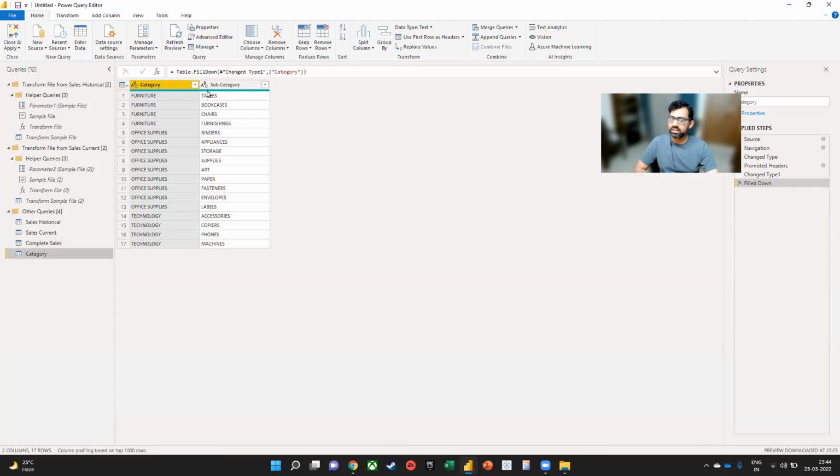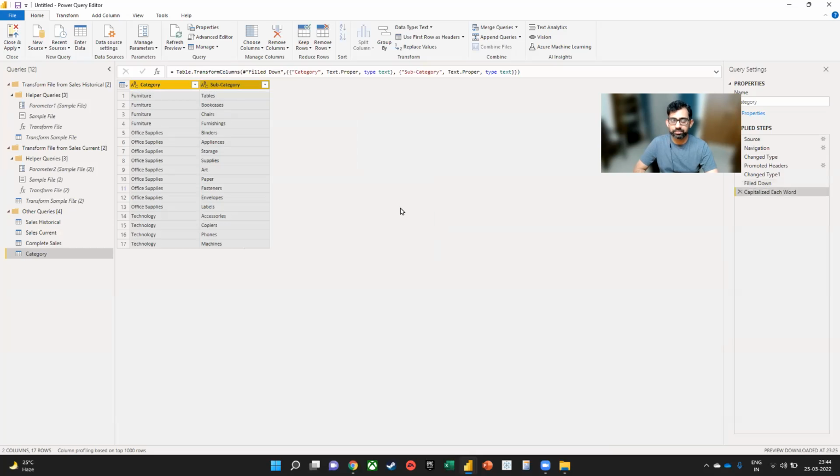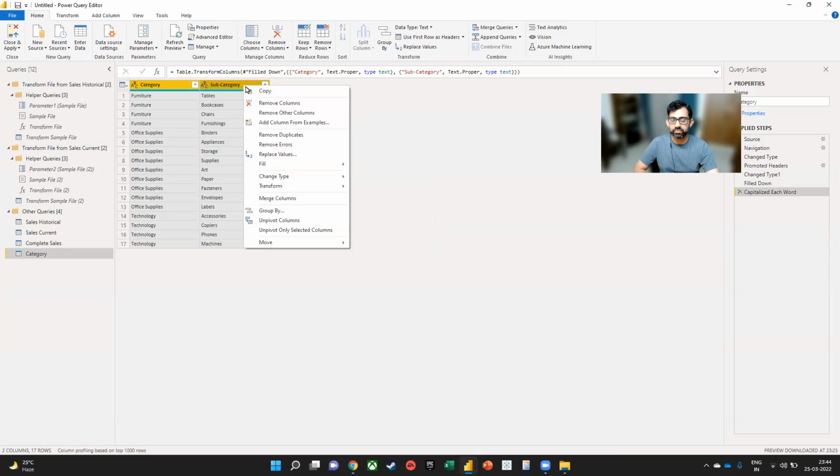So I will go to category. It's very simple. We select both the columns, and all you have to do is right click and then say transform, and then you select. Here it is called capitalize each word, but you get the point, right? So we say capitalize each word. So now you notice that only the O and the S is capital, everything else is lowercase. So one more time, right click, transform, and capitalize each word like this.